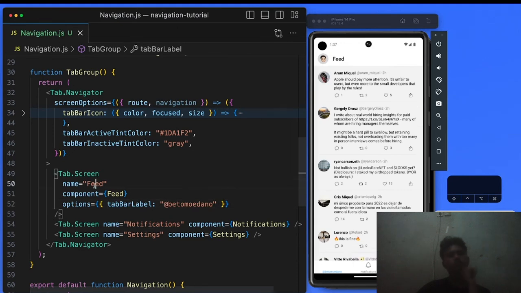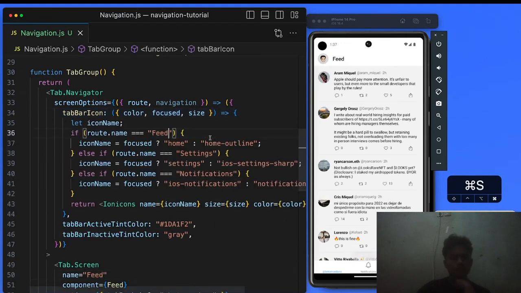Now let's actually change the navigation that we have here. Now it's going to be feed. Save. There we have our icon. But now what happens if I press one of these tweets? Okay, we are going to get an error.